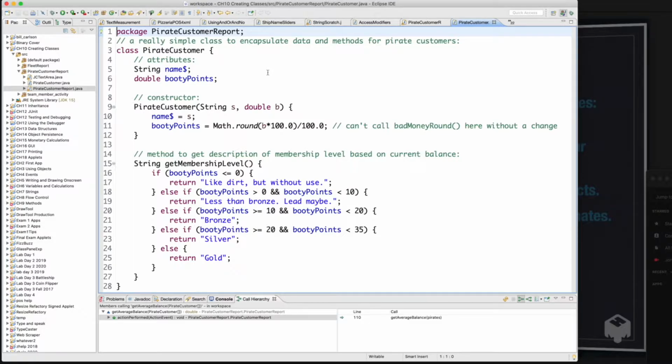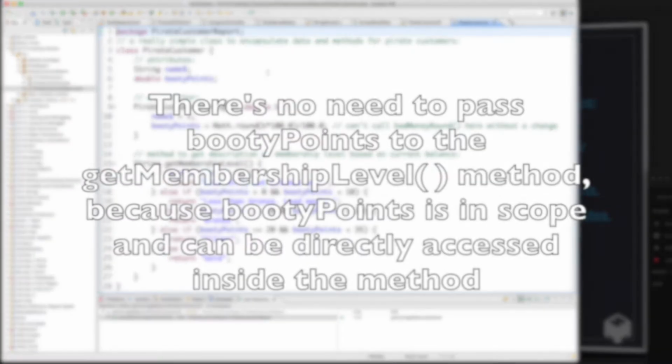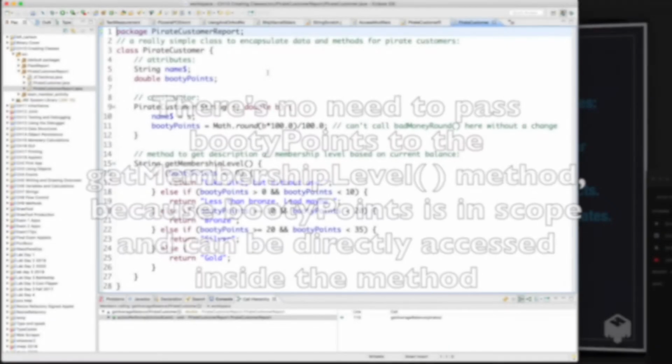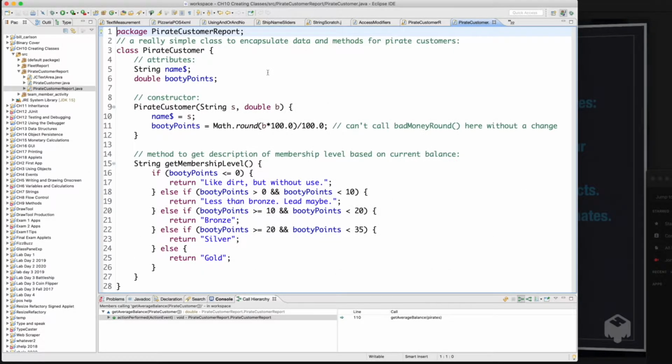getMembershipLevel does not take a parameter. And so you might wonder why didn't I pass that double number to it? Why didn't I pass the bootyPoints number to use? And the answer is, well, I don't need to, because the loyalty club balance there on line 6 is an instance variable, and it's visible therefore throughout this class, so it is in scope. So the number I need to use to get membership level to work is already accessible, it's already visible, it's already in scope. There's no need to pass that value, because I can directly access it inside the body of getMembershipLevel.